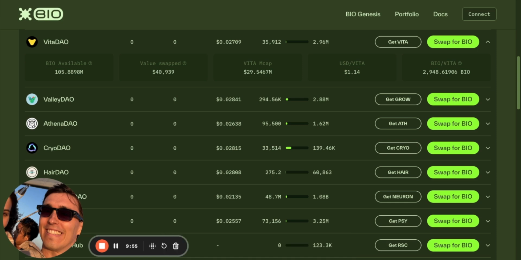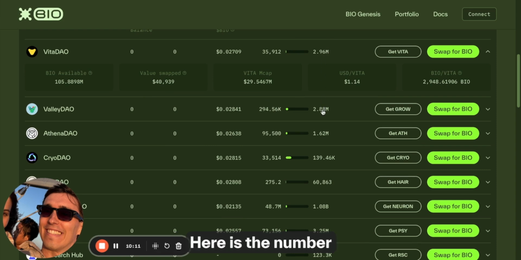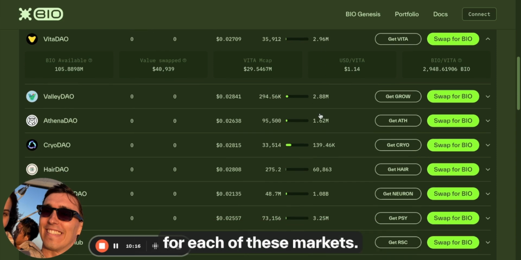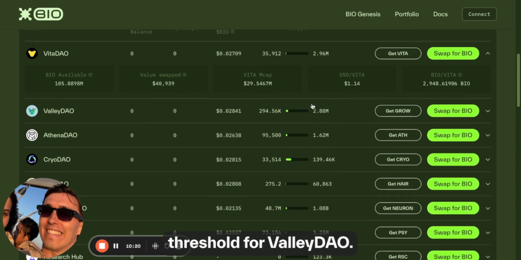Cool. And then the maximum threshold is met. So if the maximum threshold is met for any of these assets, that means that the auction will close. That means the exchange rate is at the maximum exchange rate. So we can see this number here is the number which is the maximum threshold for each of these markets. So 2.88 million tokens is the maximum threshold for ValleyDAO. If that is hit, the maximum exchange rate will apply to all depositors and the auction will close.